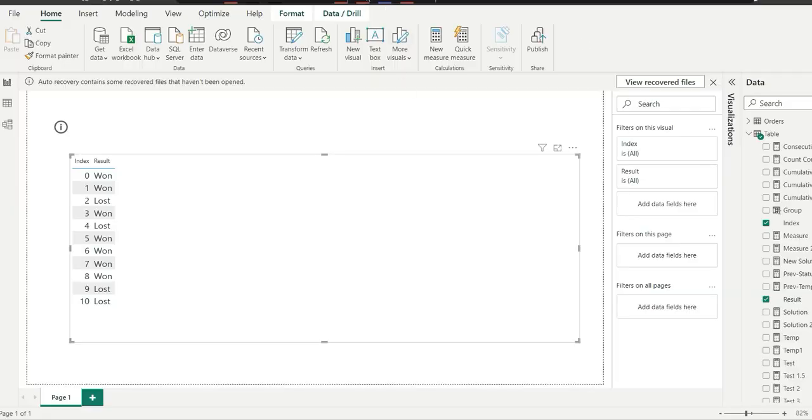Okay, so this is the problem statement table for you, and I would like you to create an index on your own. First of all, we need an index over here, which can be created easily in the Power Query Editor. I leave that to you.